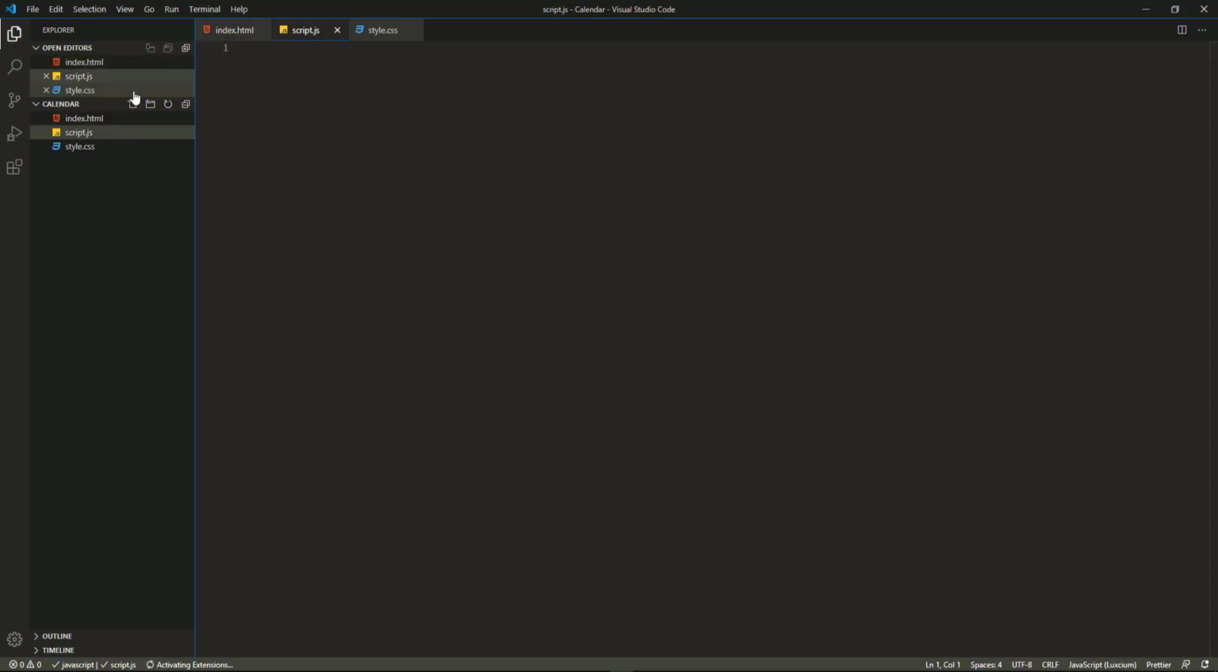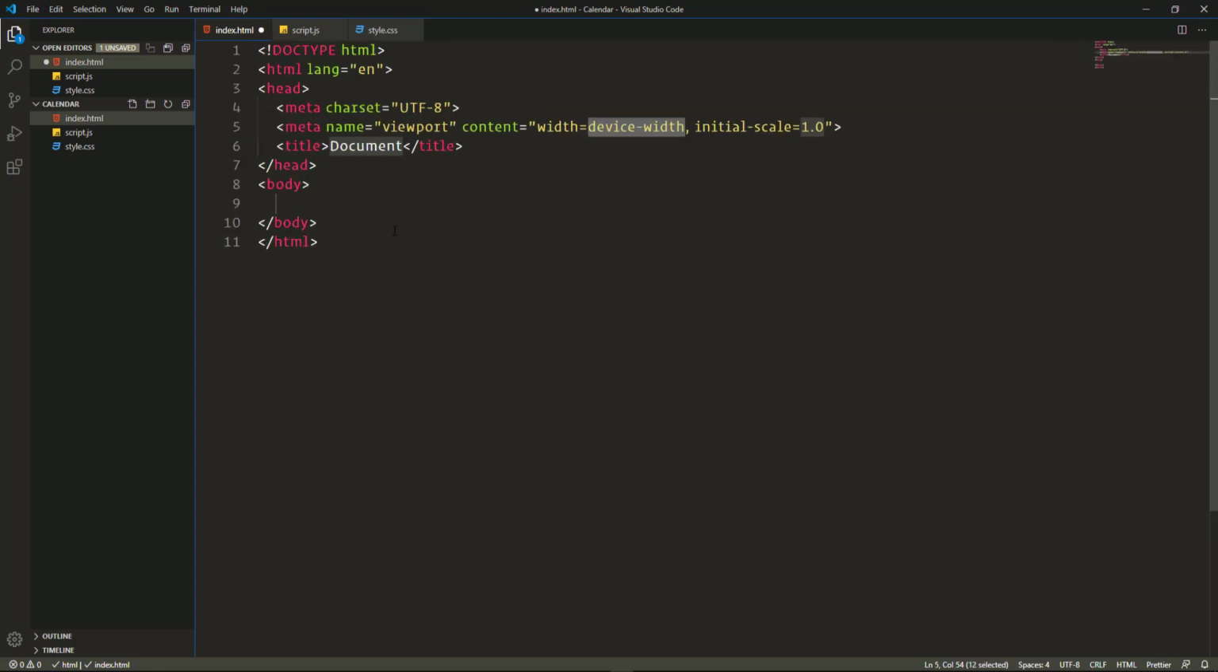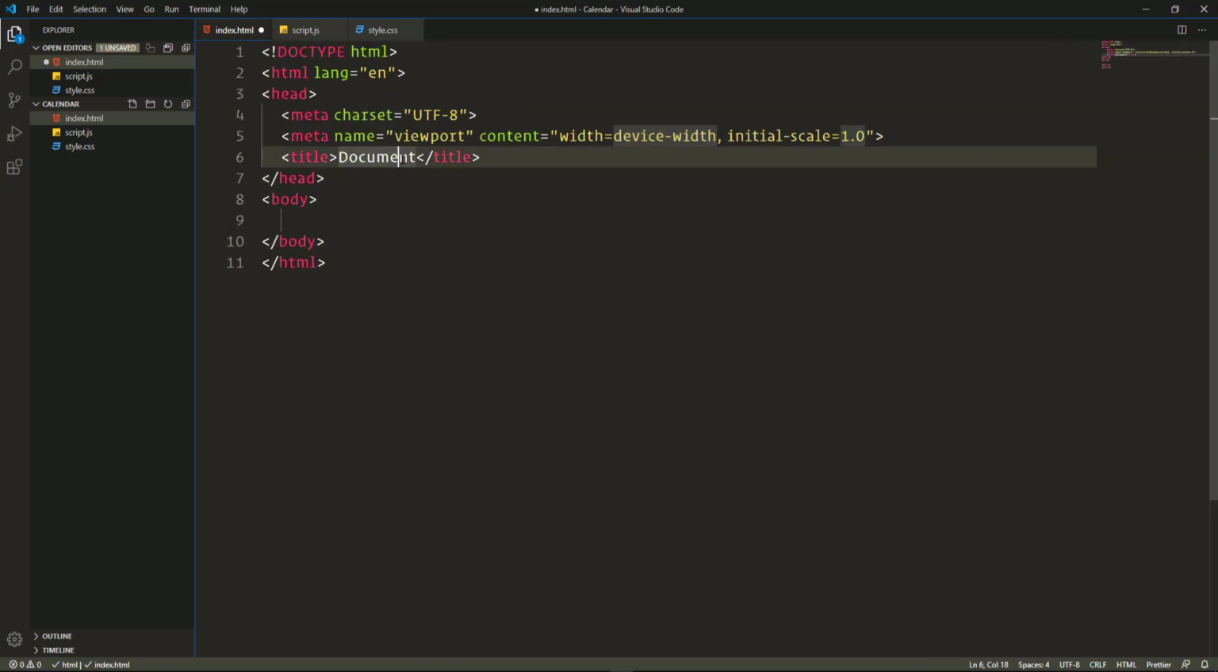Then open index.html file and create the basic HTML document. I'm going to use Emmet. Let's place here the exclamation mark and hit enter or tab. So here we go. Okay, let's go ahead and change the title. I'm going to insert here calendar.